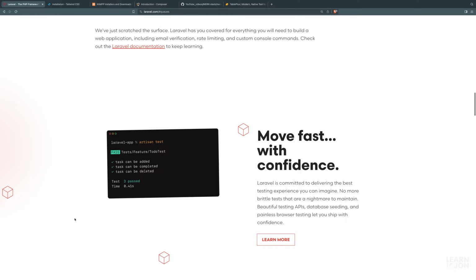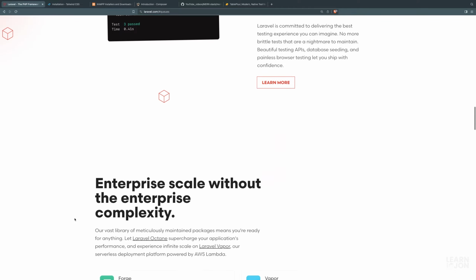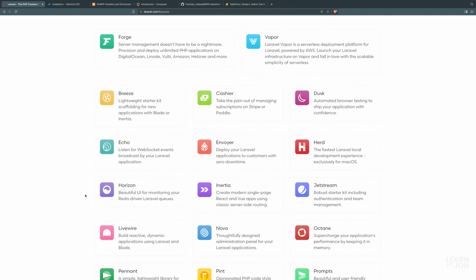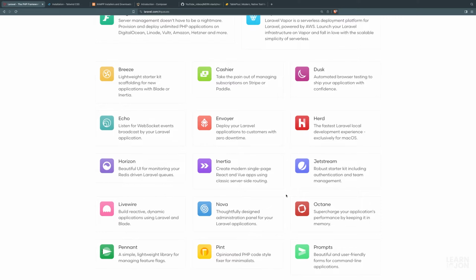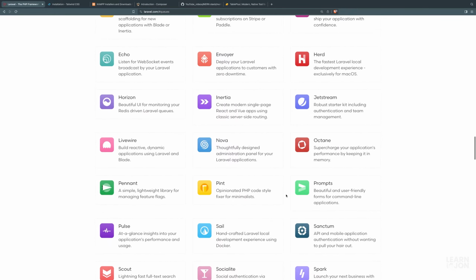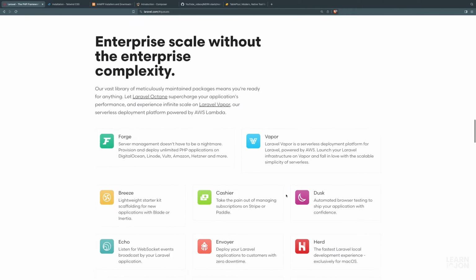On top of all those built-in features, we also have a huge ecosystem that we can use in our Laravel project. For instance, if you are building a shopping site, you can use this package called Cashier. If you need a starter kit, you can use Breeze or Jetstream, which come with a fully functional user registration system. And some of these packages we will explore later on in future videos.